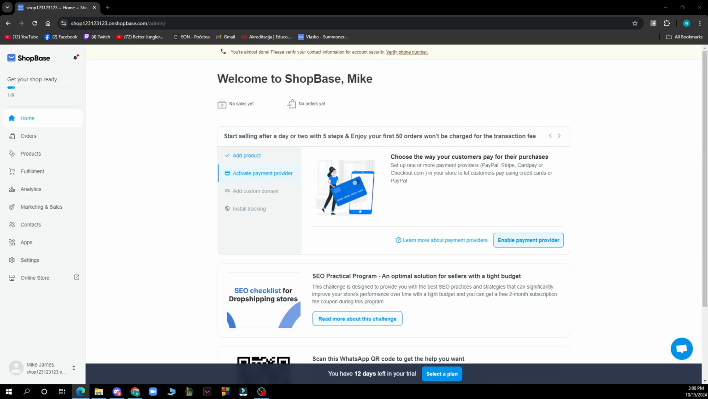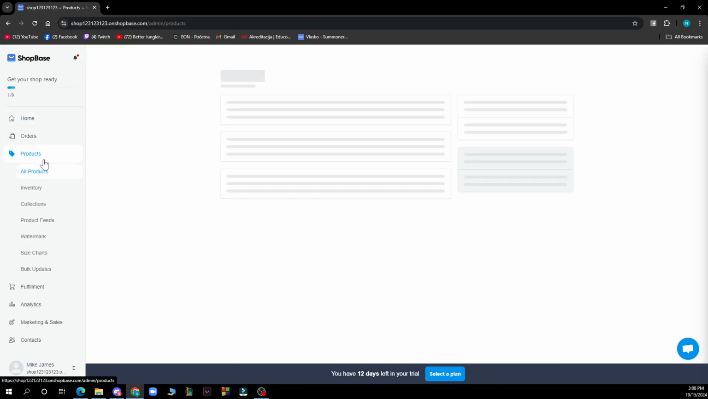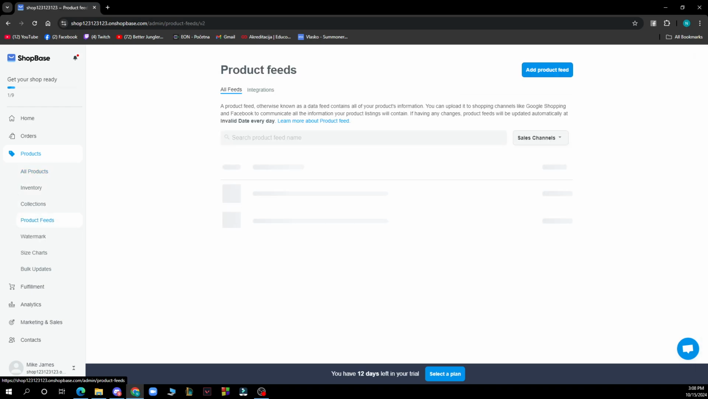It is pretty simple, and you just need to follow these few steps to know how to do it in no time. So to do so, you'll need to go to ShopBase admin, then log into your ShopBase admin panel where we are at the moment. Then navigate to product feeds: go to product, and then go to product feeds, where we are here, on the left side, and click on product feeds.